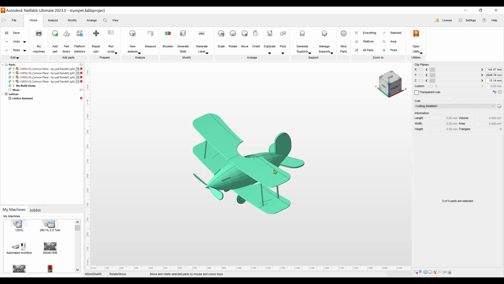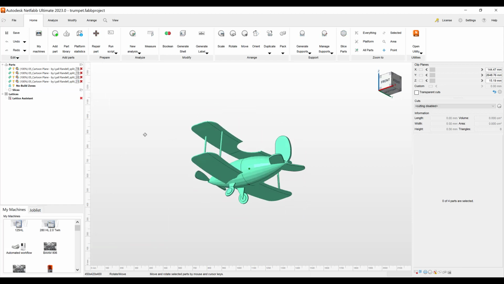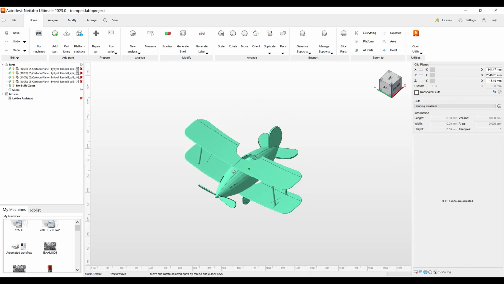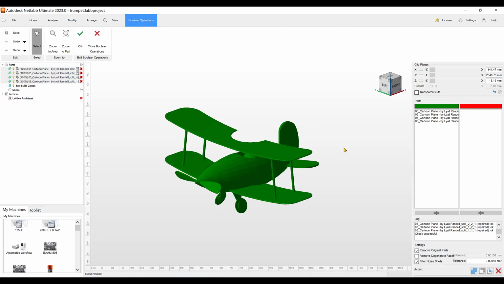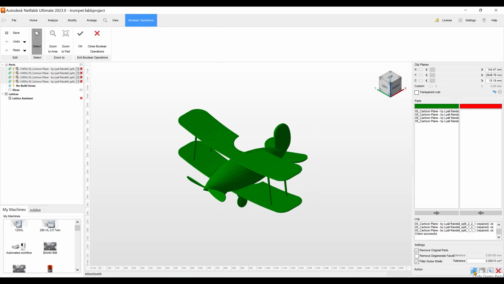And as you work on the individual parts, you can then put the parts back together by just going to your home tab here, Boolean Operations. Of course, selecting all the parts. Boolean operations, and then utilize the unify the green parts. Then it becomes one whole part again.